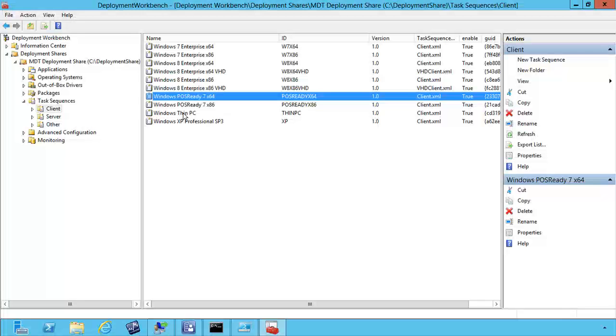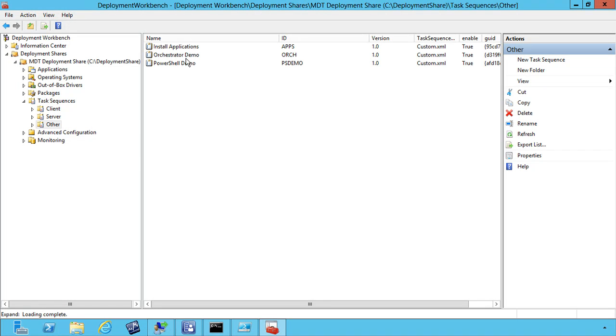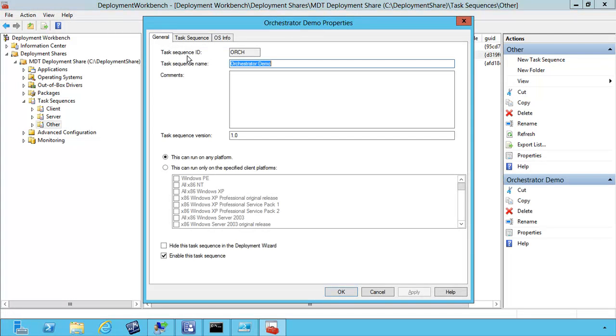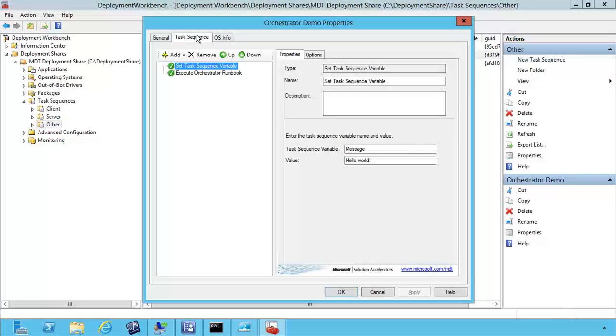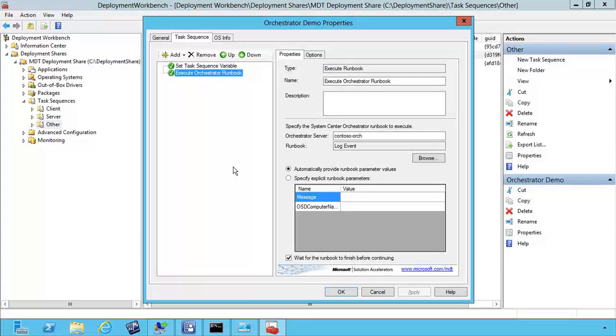And one other thing is around Orchestrator. We haven't looked at Orchestrator yet, so we should probably glance at that one real quick. So just for simplicity, I have a two-step task sequence here. One step that just sets the task sequence variable with the message that I want to pass into Orchestrator, and then a second one to run a particular Orchestrator runbook. So I can add this step into any task sequence and then point it at my Orchestrator server. So in this case, my Orchestrator server is Contoso Orch.